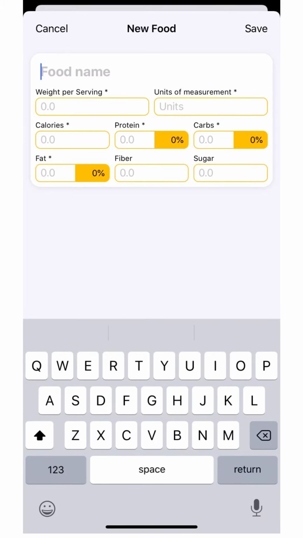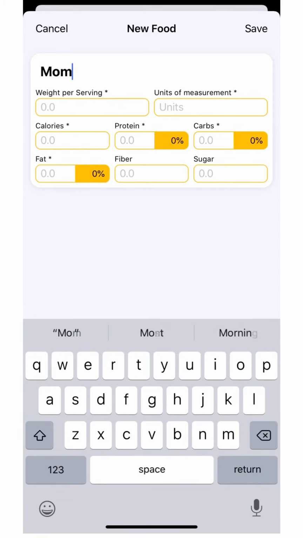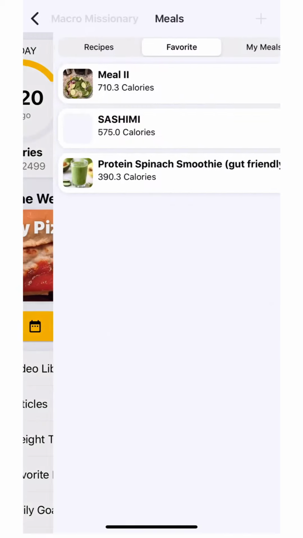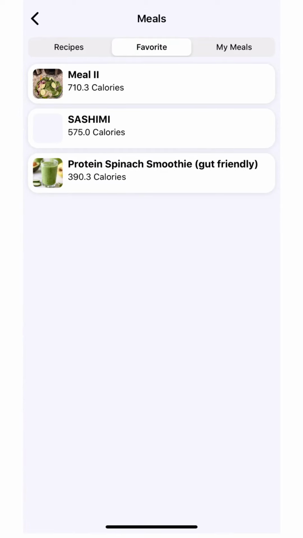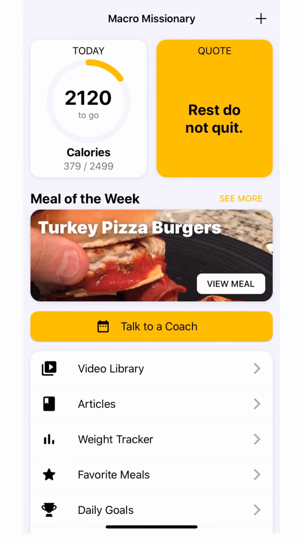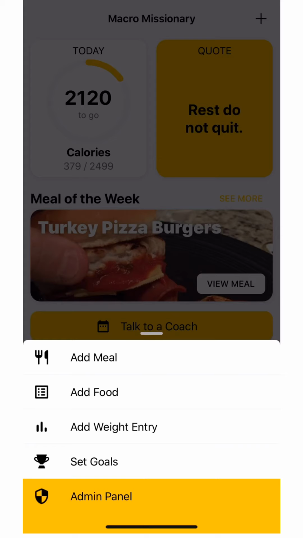Name the food whatever it is, Mom's Donuts or whatever, and enter in your serving size, the unit of measurement, protein, carbs, fat, fiber, and sugar. It will auto-calculate calories. And then when you save that meal, it will show up in your favorite meals. So show up right here under your My Meals and favorite meals. So if you have a go-to meal that you would like to add for you personally, or maybe you take a supplement that isn't very common that has calories in it that you'd like to add for yourself, not a problem.